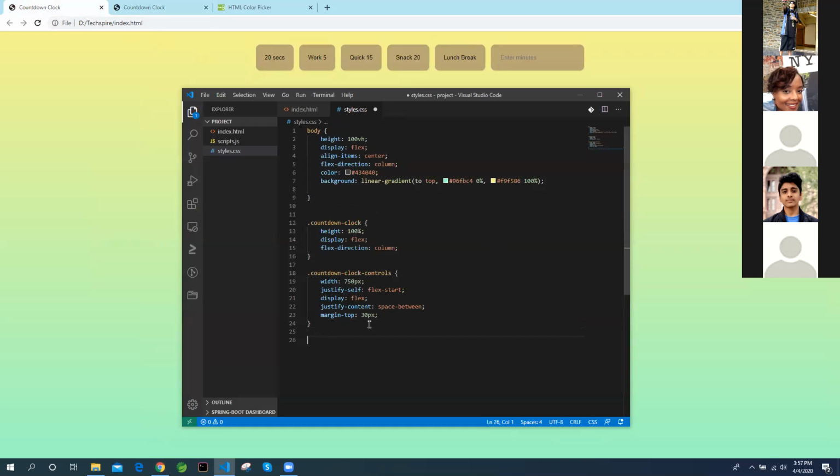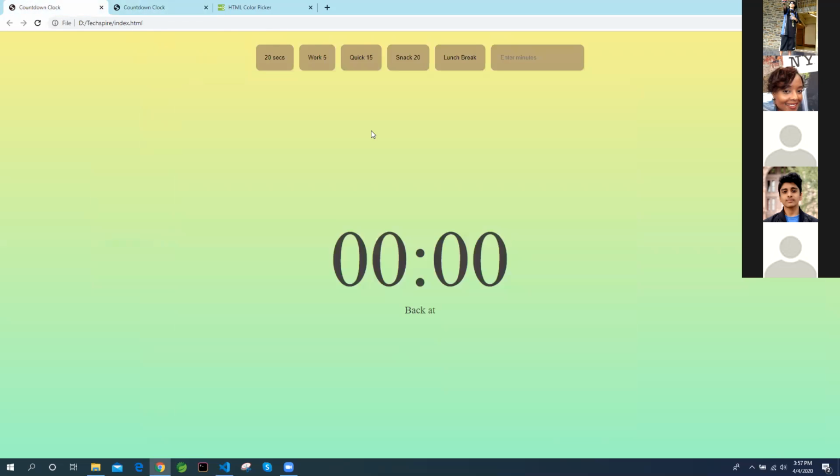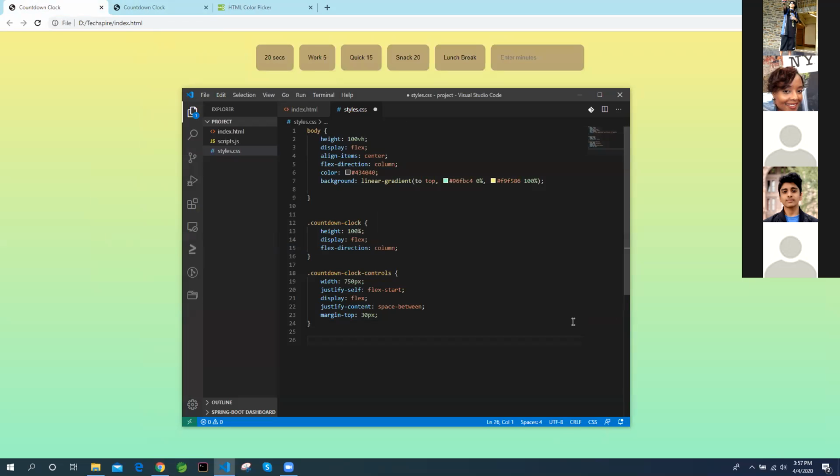we also need to color our actual buttons. See how they're just really bland right now? We need to make them a little bit stylish here. So we're going to now code, we're going to style our countdown clock controls. And it's going to have some padding. Padding is what Abhinav showed, that it's going to talk about the depth of the particular button, and it's going to be a depth of about 20 pixels.